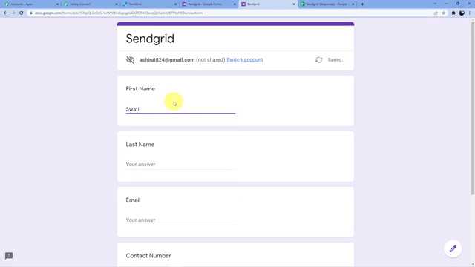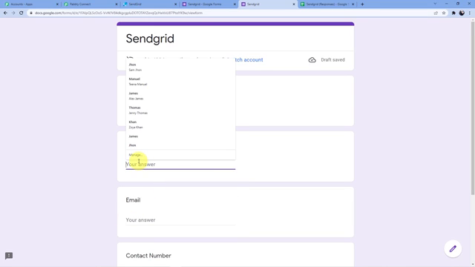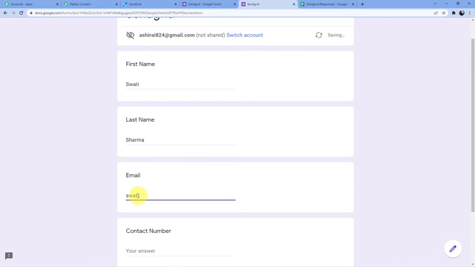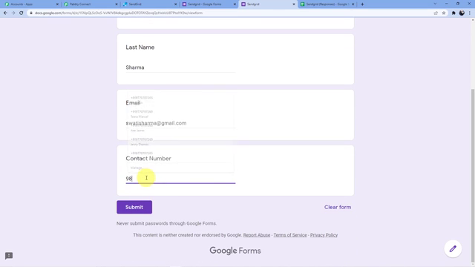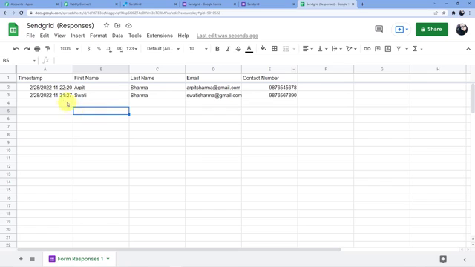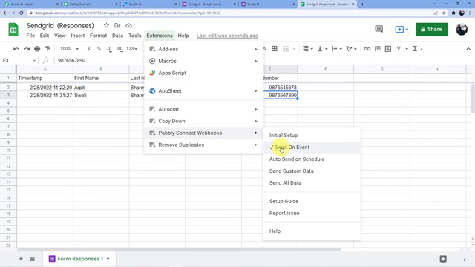And let me just use it once again. Swati Sharma, swatisharma@gmail.com. Contact number is again a dummy number. And now click on submit. As you can see, I have clicked on submit, and now my second response is here, swatisharma@gmail.com. And now our send on event is active.